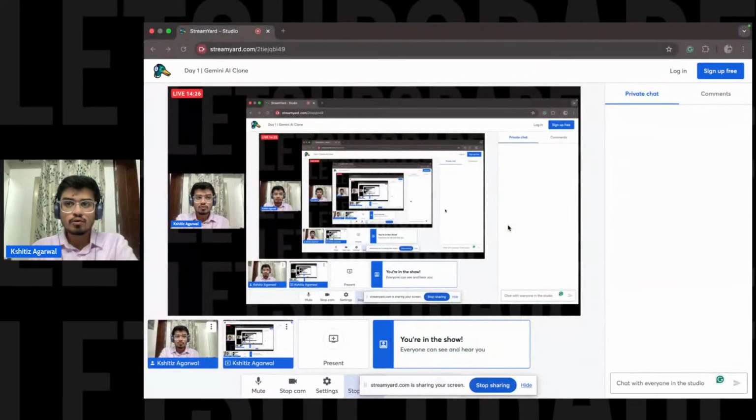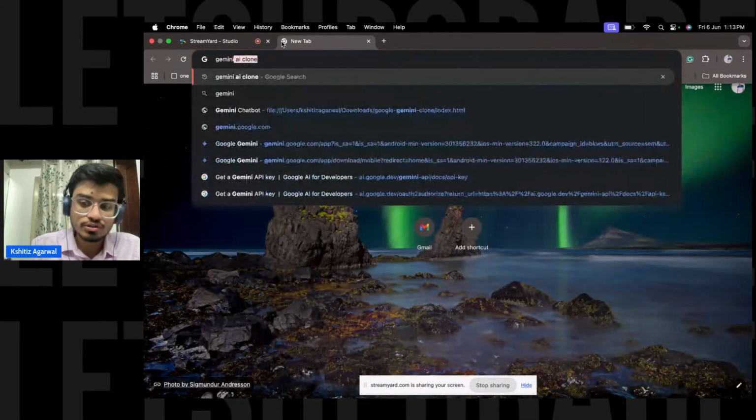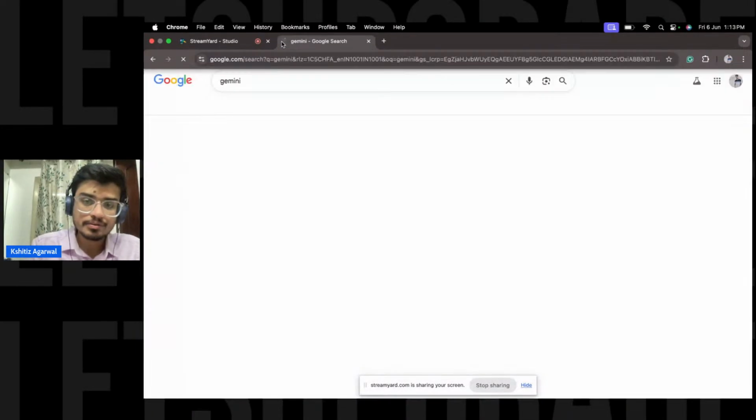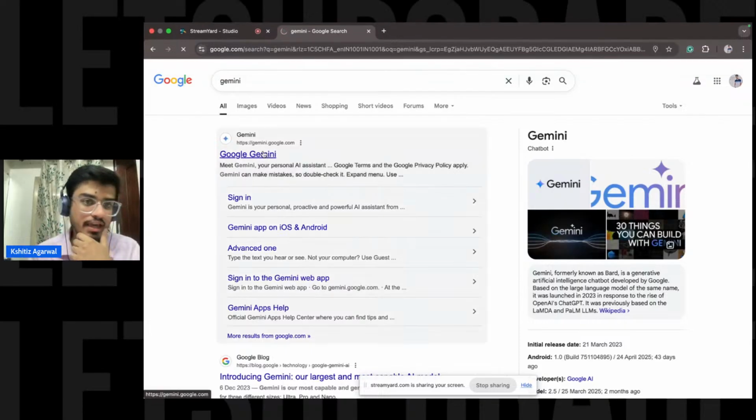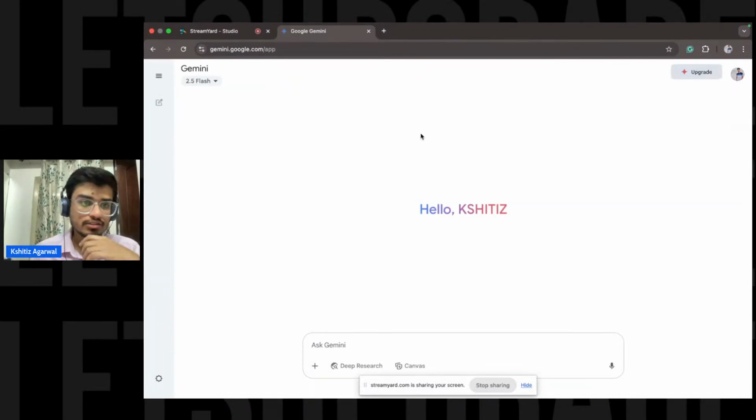I hope my screen is visible to you all. So Gemini. You know what Gemini is, right? Gemini is nothing but Google's AI platform, similar to ChatGPT. It's simple: you put in your questions as an input in the chat box, and you get the replies on the screen. This is what is known as generative AI. So this is what we'll be building.